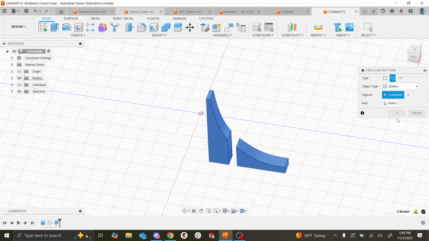So I'm going to select these two bodies. I'm going to specify an axis. In this case, it's the y-axis, this green line.